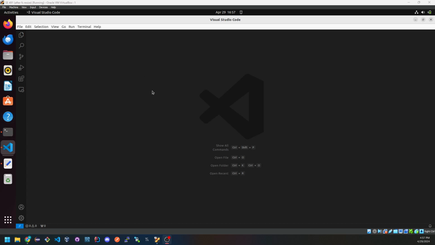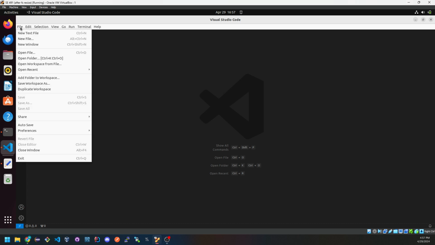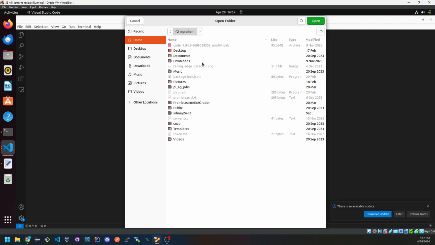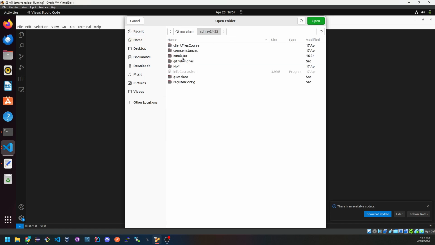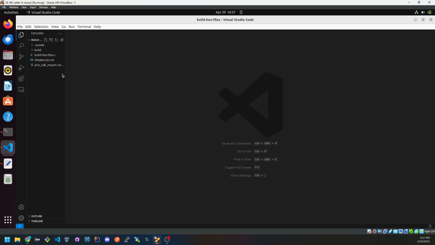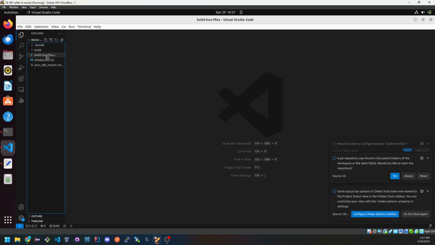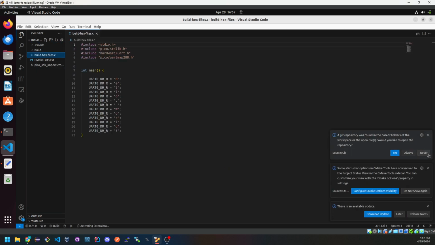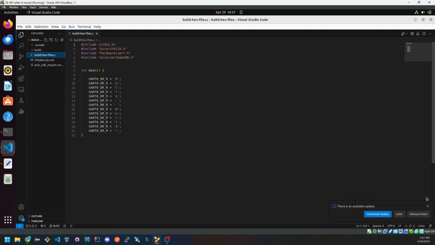Within the VM, we recommend using Visual Studio Code to edit the C code, as it is also used within the script. From here, we go to File, Open Folder. We navigate to our SDMA folder, go into our emulator, and the build hex files directory. As we said earlier, the build_hex_files.c file is where the C code lives that is executed. Opening up this file, we can see the current configuration is listed to be hello world.